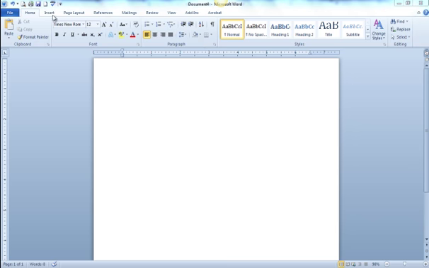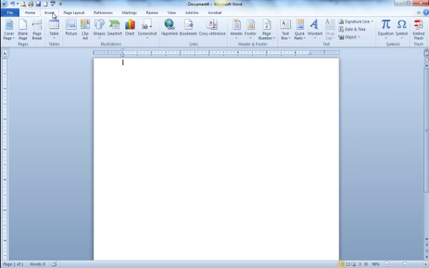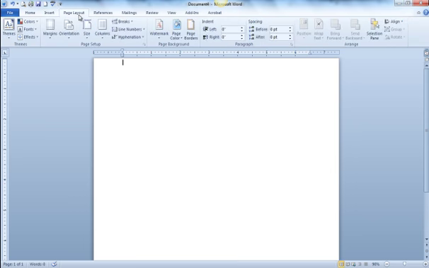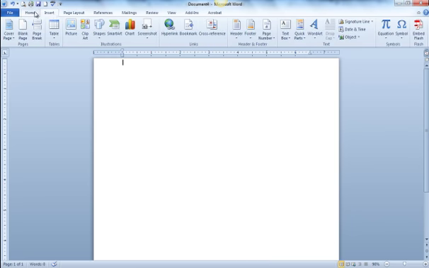Above the ribbon we have tabs. So when you hear a reference to a tab, for instance, if I were to say go to the Insert tab, you click on the Insert tab that's above the ribbon.